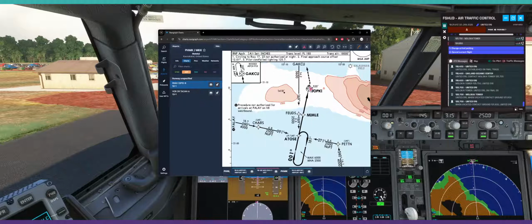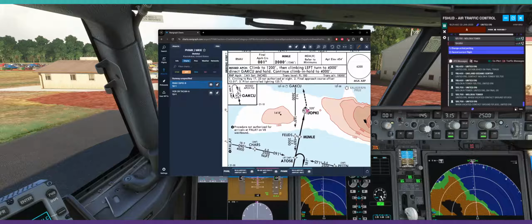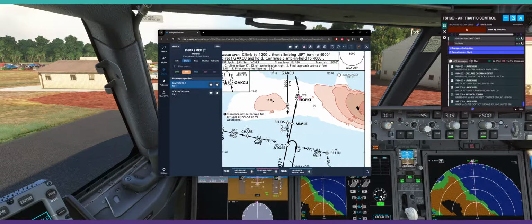So let's see, circling to runway 17/23 not authorized at night, final approach course offset 12, high intensity controlling lights. Missed approaches.